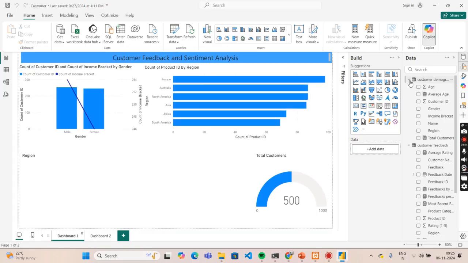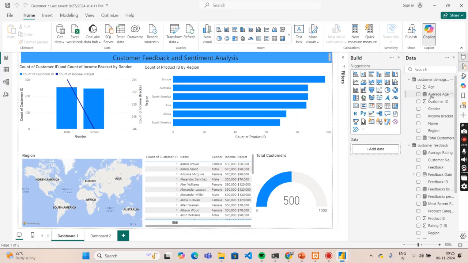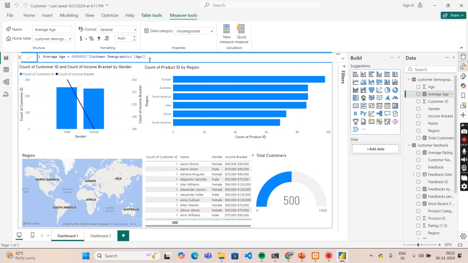For every table I applied DAX. You're seeing the calculation symbol there. This is called DAX, Data Analysis Expressions. It is used for calculation purposes. As usual, you calculate total customers by using the count rows function. This all comes under DAX.